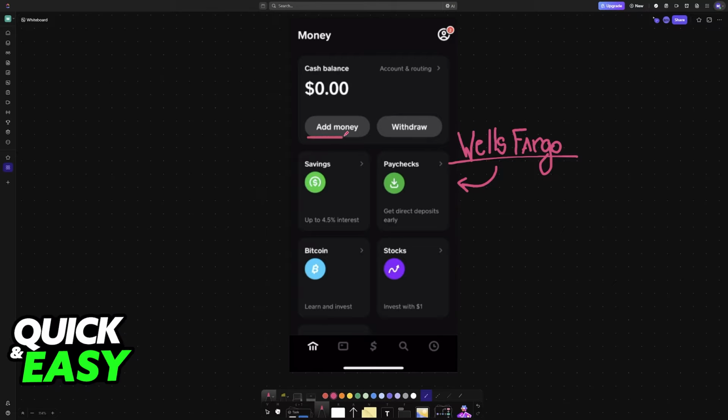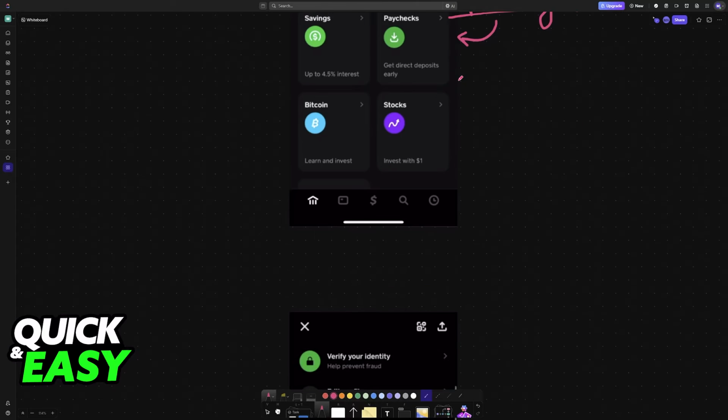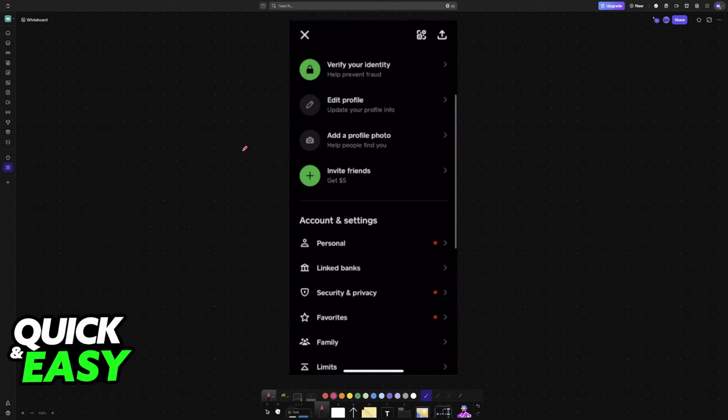By doing this, you will be able to use the bank account from Wells Fargo to add money, receive transfers, withdraw, and so on. So in order to manage the linked banks on your account, tap on your icon. Usually it is going to be at the top right corner of the home screen or the Money tab. By tapping on this icon, you will see details about your profile, and all that you have to do here is scroll down until you find Linked Banks under Account and Settings. So scroll down until you see Linked Banks.